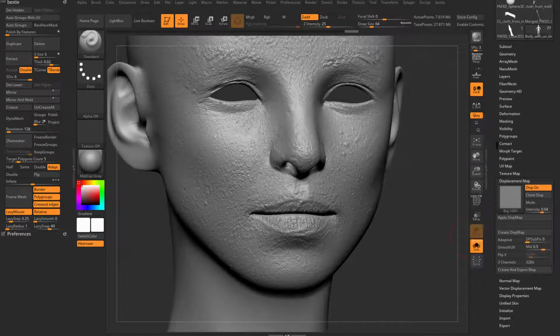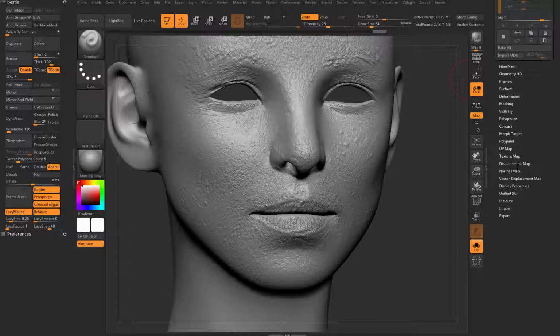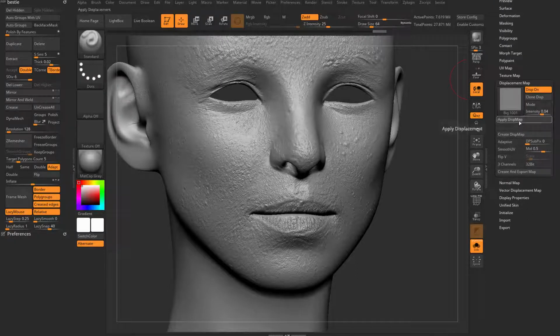Oh, before I do that, let me go to the layers and store that into a layer. So new layer and name it big detail, or big. Okay, and then I go back to displacement map and then apply displacement map.